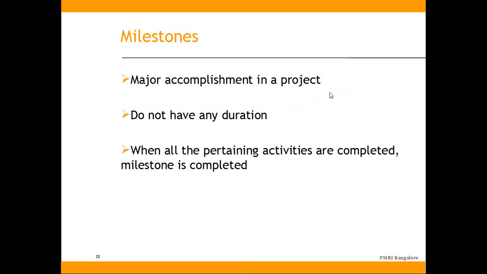Milestones or major accomplishments in a project do not have any duration. When all the pertaining activities are completed, a milestone is completed. So if you consider our PMP preparation as a project, what all could be the milestones? Maybe 35 contact hours could be a milestone. So when you complete the training, you will get 35 contact hours. That's a milestone. Application approval could be a milestone. Completion of self-study could be a milestone. Writing the exam could be a milestone. So the major events in a project are milestones. A milestone per se doesn't consume any resources.